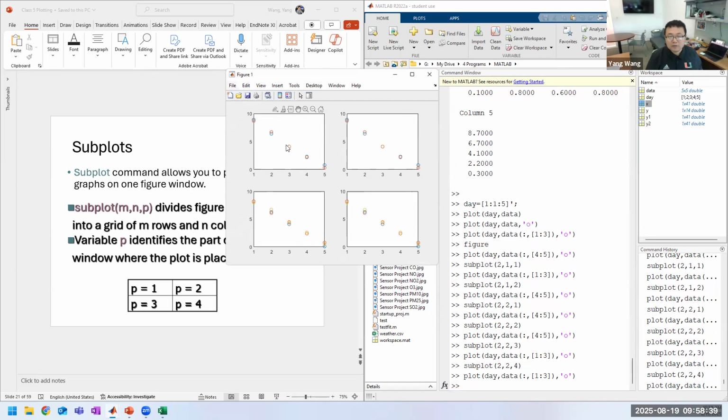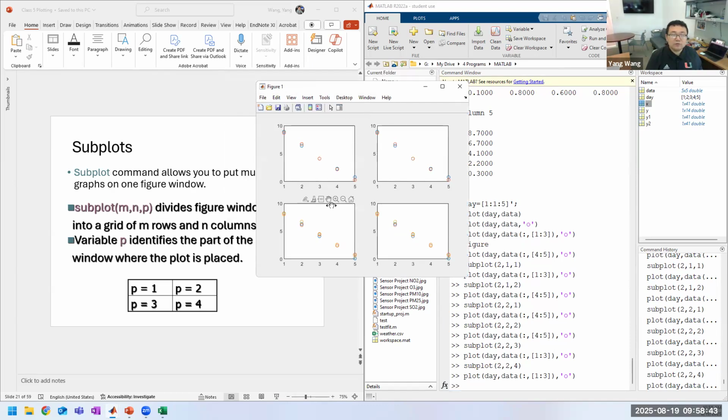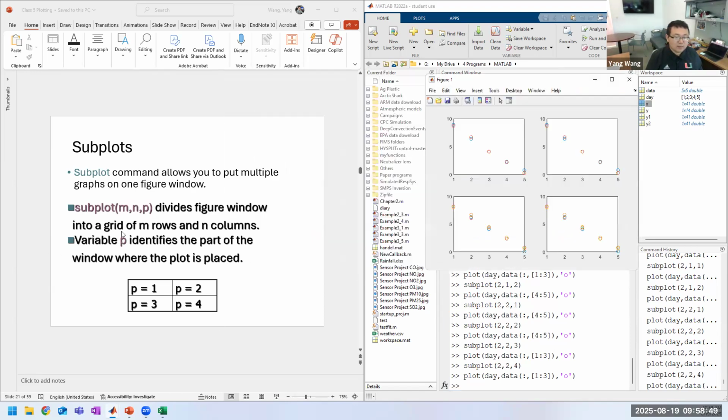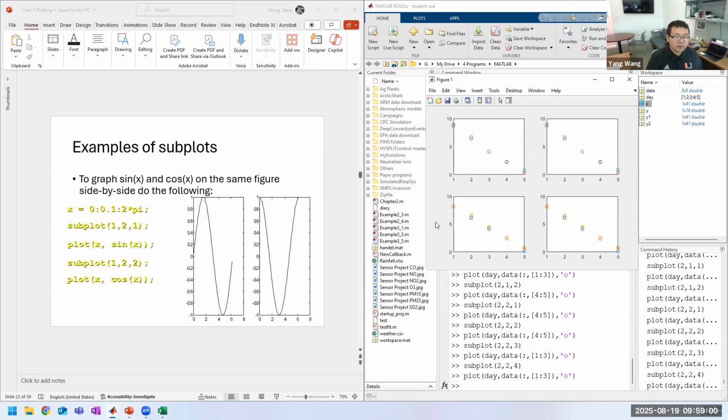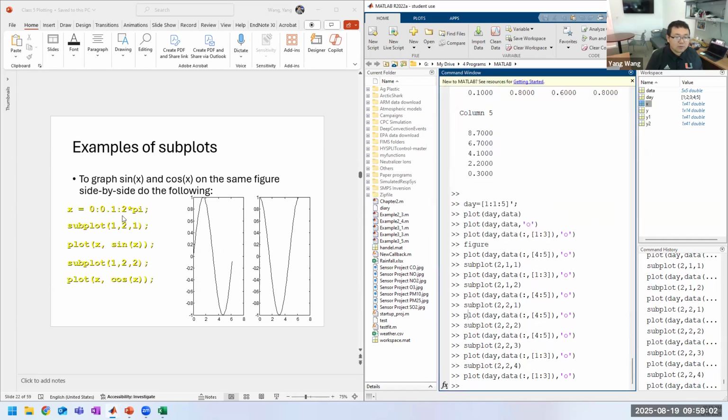Okay, so it's easier to edit, because a lot of times you want to use the space of a figure more efficiently, right? So basically, subplot divides the figure window into a grid of m rows and n columns. The variable p identifies the part of the window where the plot is located. Right, so it's 1, 2, 3, 4. Okay, so this is an example.